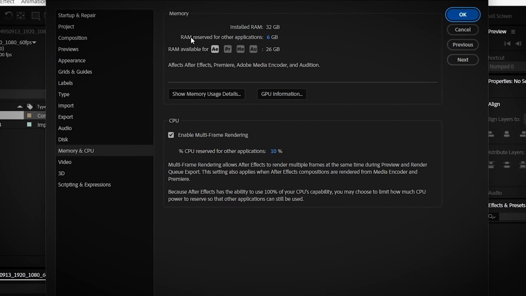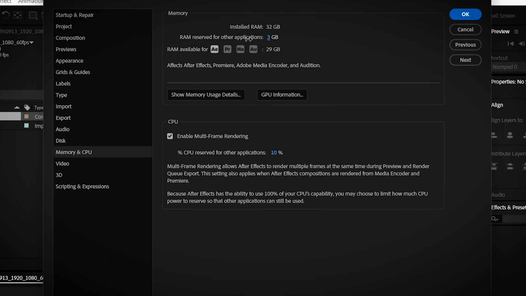Lower the RAM reserved for other applications to the minimum value, which is 3 GB, and this will basically allow the program to use more of your computer's memory while exporting your video.